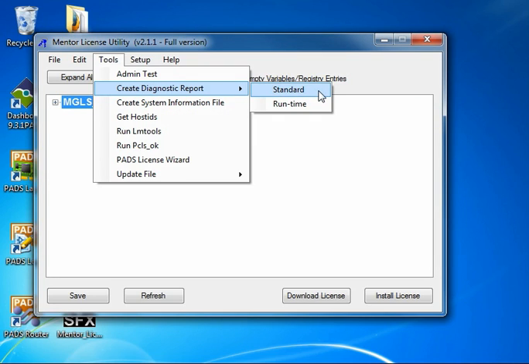And then we have two choices. Now the standard and the runtime reports are mostly the same, but with one very key difference. The runtime report will actually pause and give you the opportunity to replicate the licensing problem or symptom at hand. And that way it can capture the error details, which gives customer support even more information to be able to diagnose and solve your licensing problem.